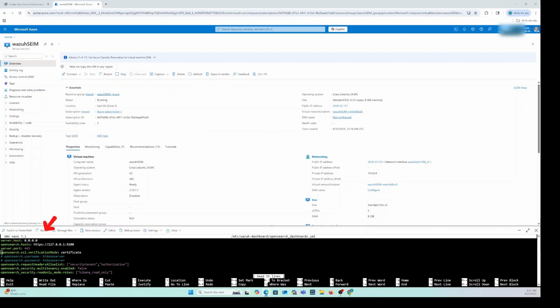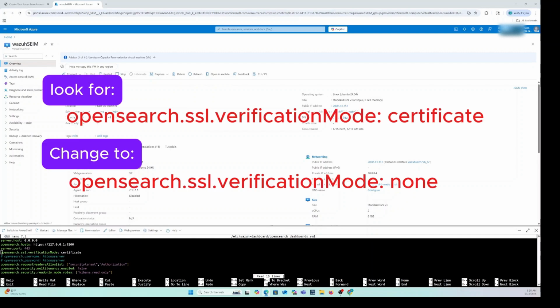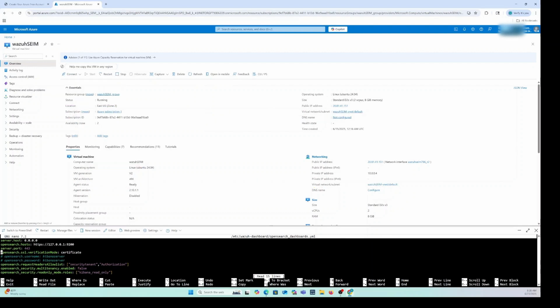server port is 443. So basically, here is the fix. We want to change the port. We want to disable the SSL verification, at least temporarily. So in my file here, it says certificate right here. We have to change that to none. Change the port and disable SSL verification temporarily. So we're going to change that to none.